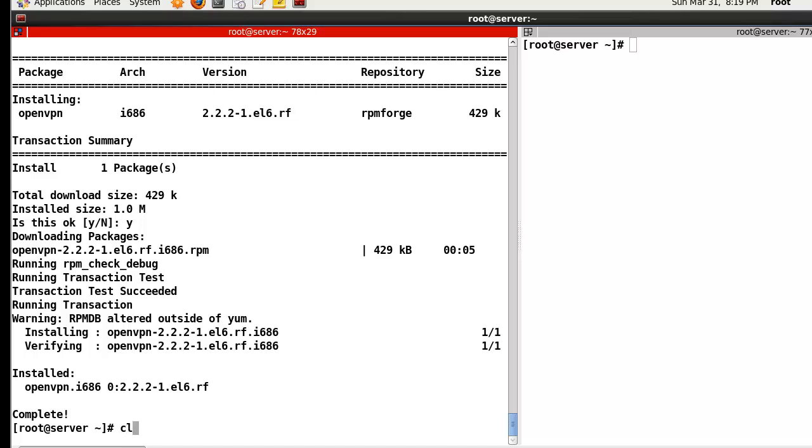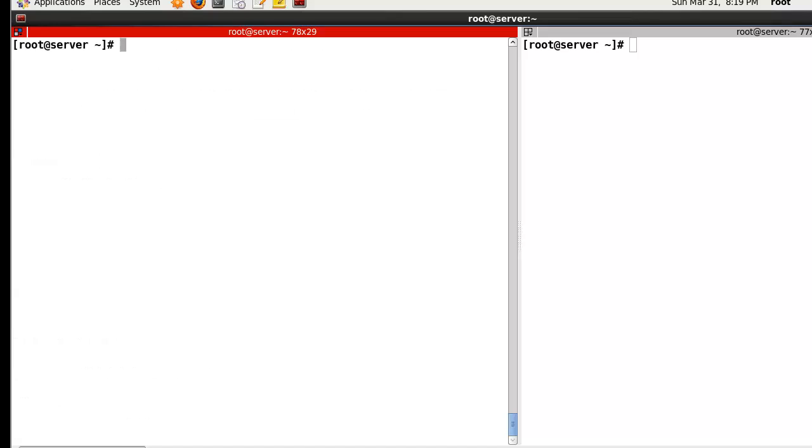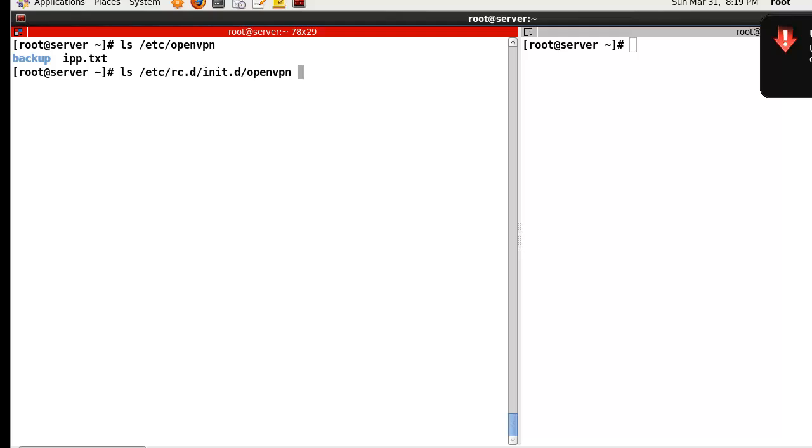Okay, and now I'm successful. So let's check /etc/openvpn. So we have this directory, and after that I'll see the init file. Okay, like this.